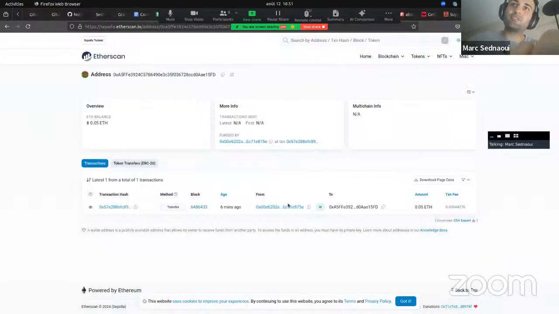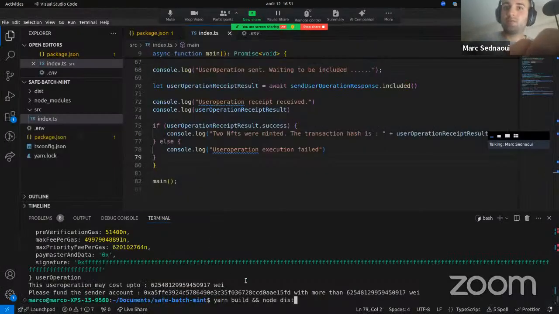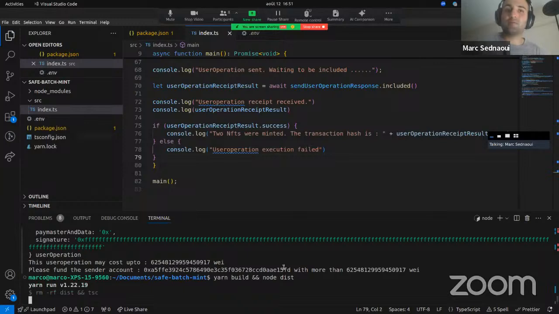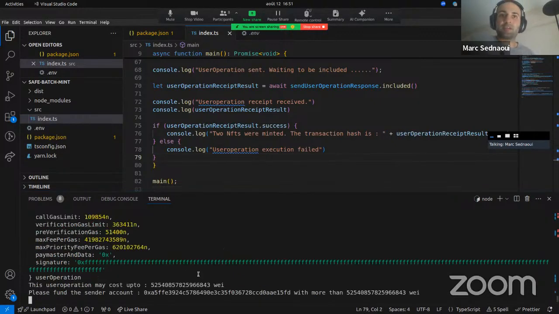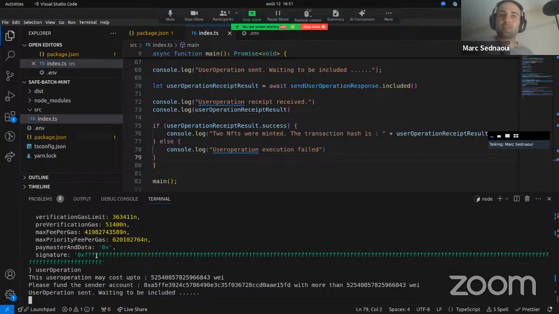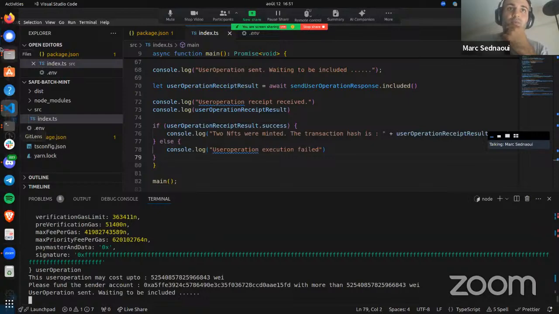And we're going to see the changes here on Etherscan. So let's build and run the code again and see if it's going to work. I hope. Let's cross our fingers. So we're printing the account address again. This is the user operation unsigned. Now it's actually signed. It's funded. We funded already. User operation sent. We actually did something correct. So let's see where it's going to be.